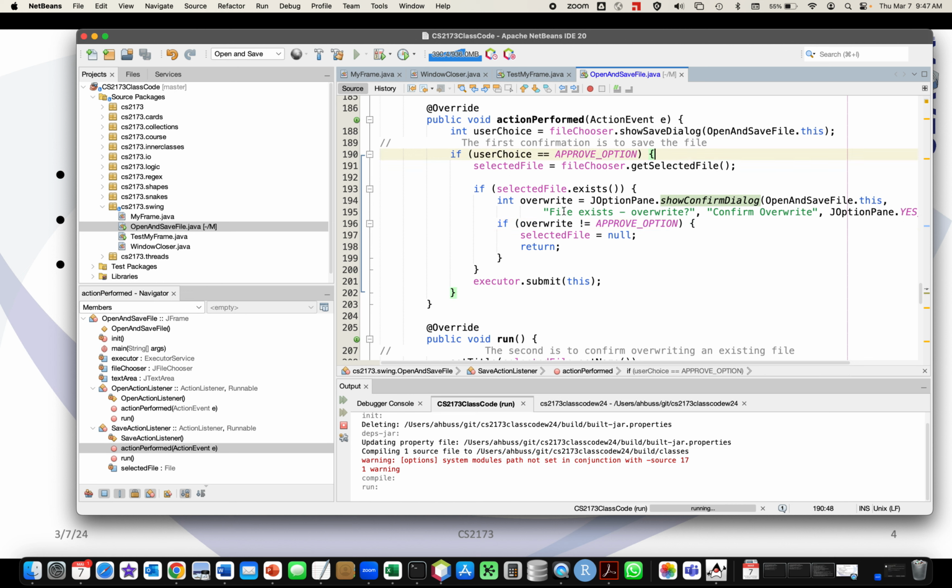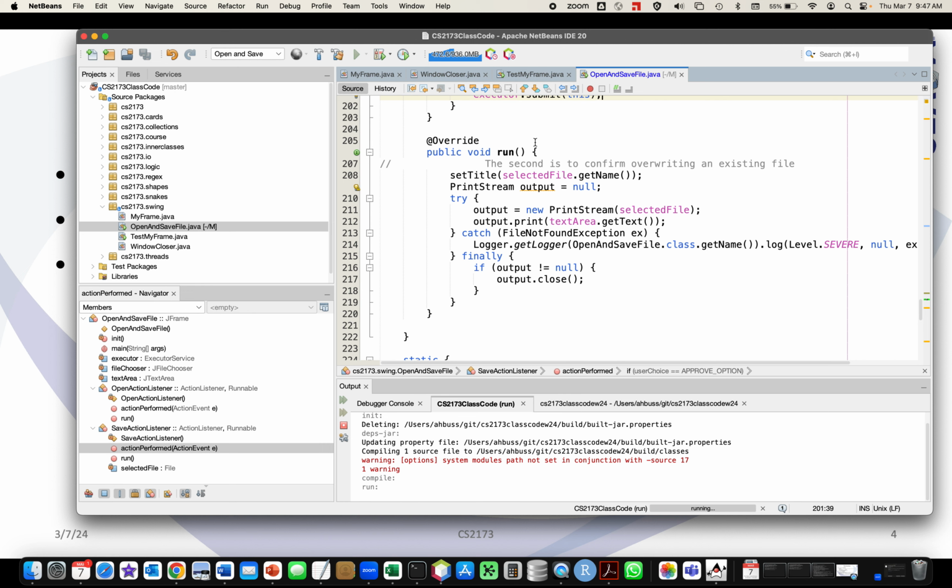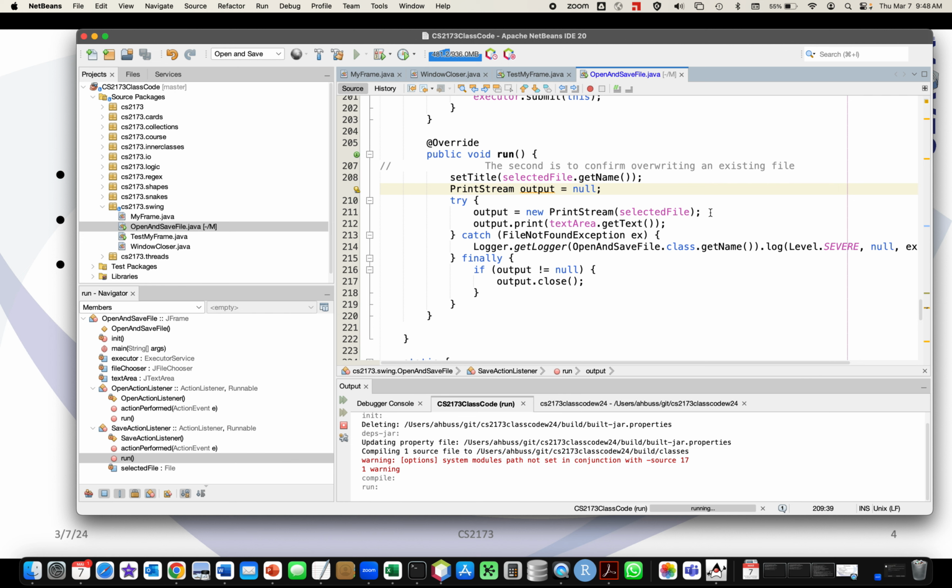if the user says yes, all of this is in the case where the user said, yes, I want to do this. If you said no, that is, if you did not approve it, then I'm going to set the selected file to null so it's not hanging around, and I'm just going to return without doing anything. Otherwise, I'm going to submit again to the executor for the run. A slightly better way of doing this would be to use buffered streams, but nevertheless, a print stream is fairly reasonable for doing all that. I'll just print the whole thing, and it turns out that actually works.